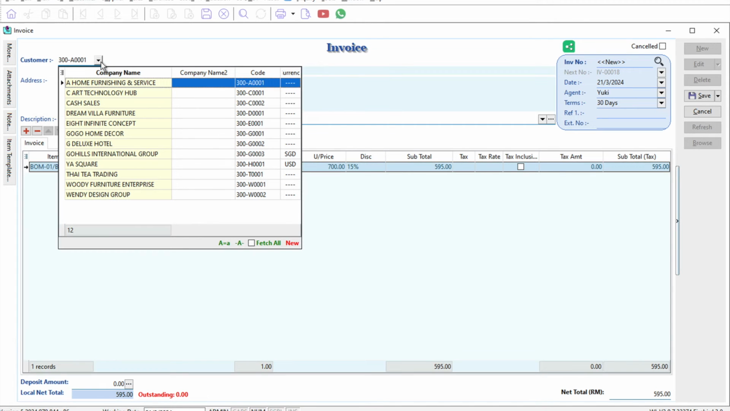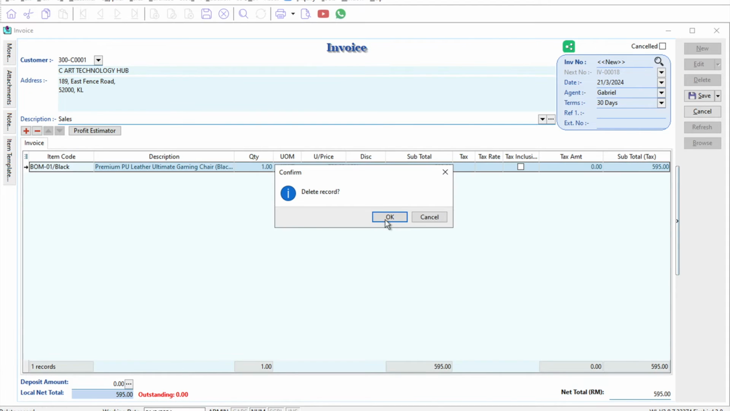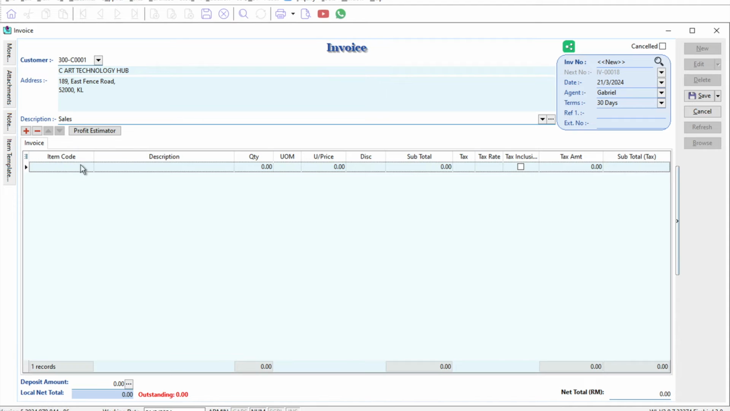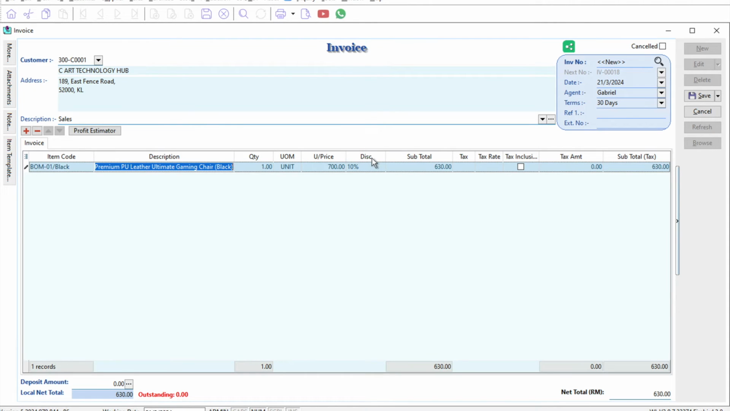If for example we select C-Art, we delete this item again, press plus, and then we select this item, you see the discount will automatically change to 10%. Of course, even though we set this price, we can come in here and still adjust the discount if the access right is given to the user.